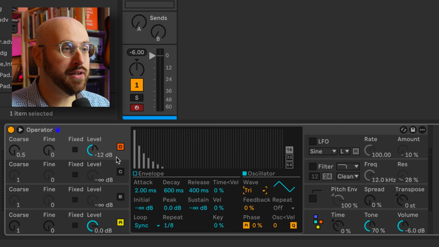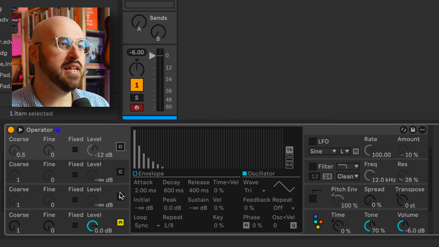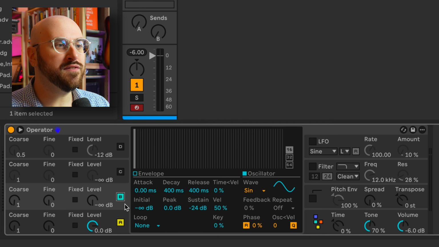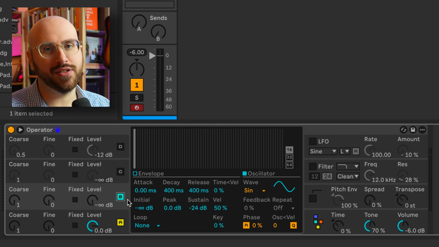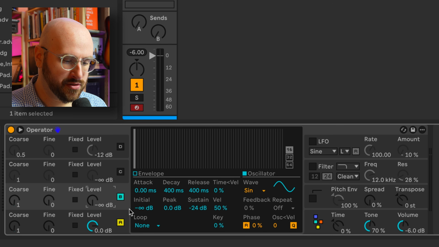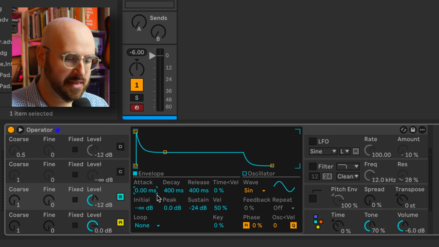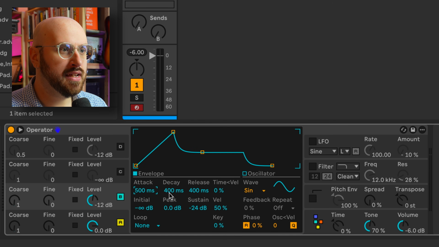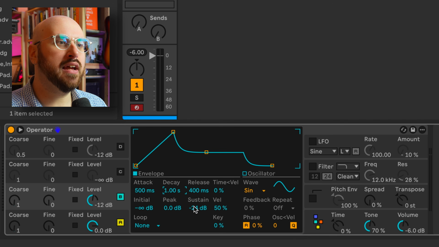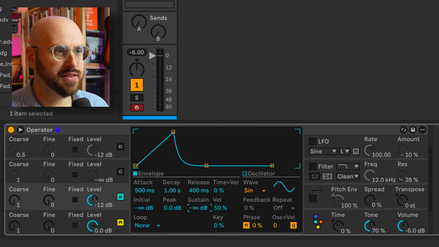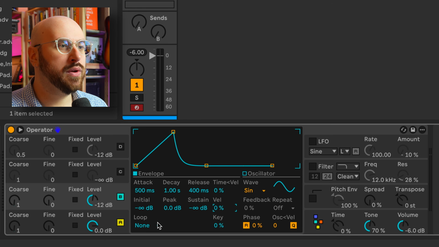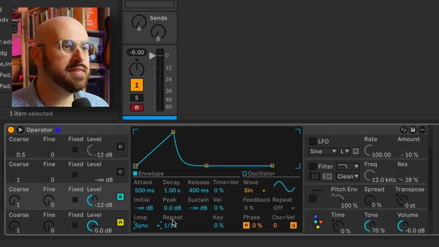Now we're done with operator D, so let's disengage that and engage operator B, which is the first operator in our other modulator stack. We're going to set the level to -12. And then looking at the envelope, we are going to set the attack to 500 milliseconds, the decay to 1000 milliseconds or 1 second, and bring the sustain all the way down to -infinity. We're also going to turn down the velocity to nothing, and set the loop to a sync rate of 1 measure.